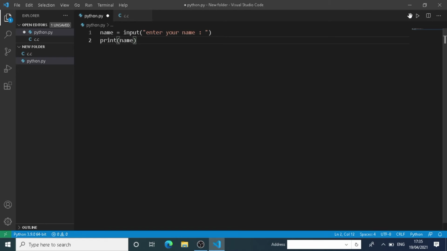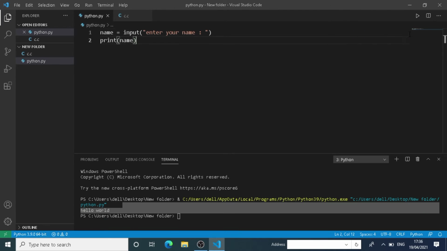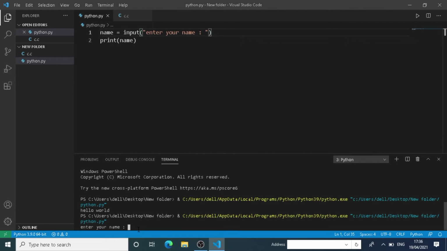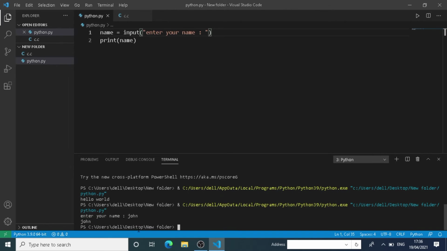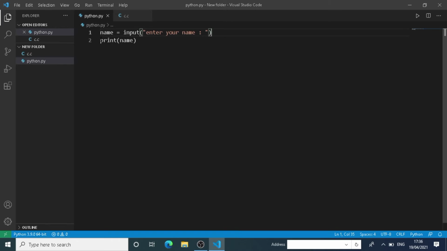If we run this program, it is going to ask us to enter a value, so we enter John. As we enter our value, John has been printed. For entering any variable and printing it out, we just need the input function and one print function.